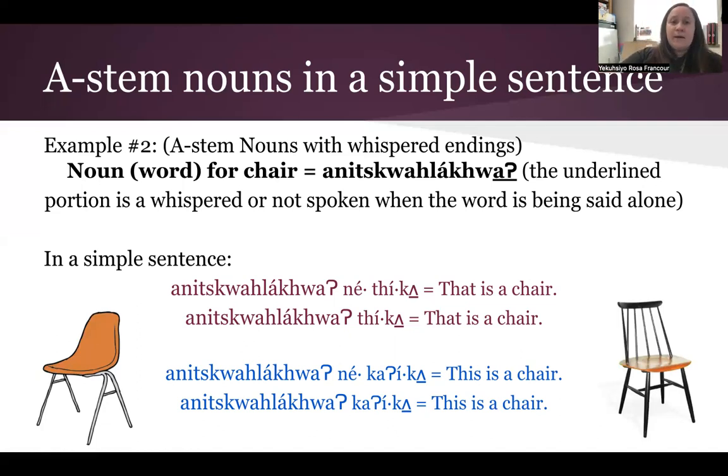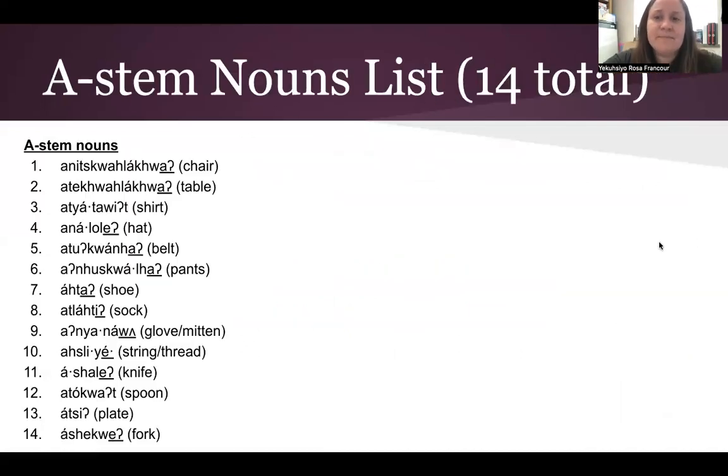So the word for chair, anitskolak, the underlined portion is whispered or not spoken when it's said alone. In a simple sentence, you would pronounce it as anitskolakwa ne tig, that is a chair. Anitskolakwa tig, same thing, just a different version of how to say it without the ne, that is a chair. Anitskolakwa ne gaig, this is a chair, okay? Or anitskolakwa gaig, this is a chair, same thing.